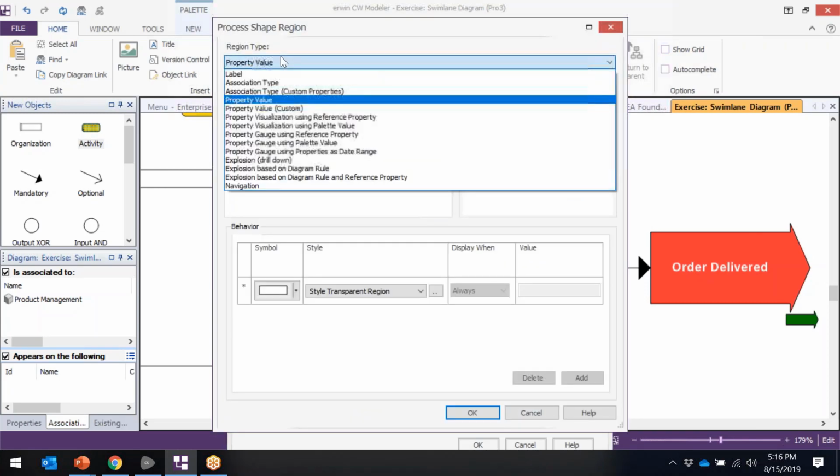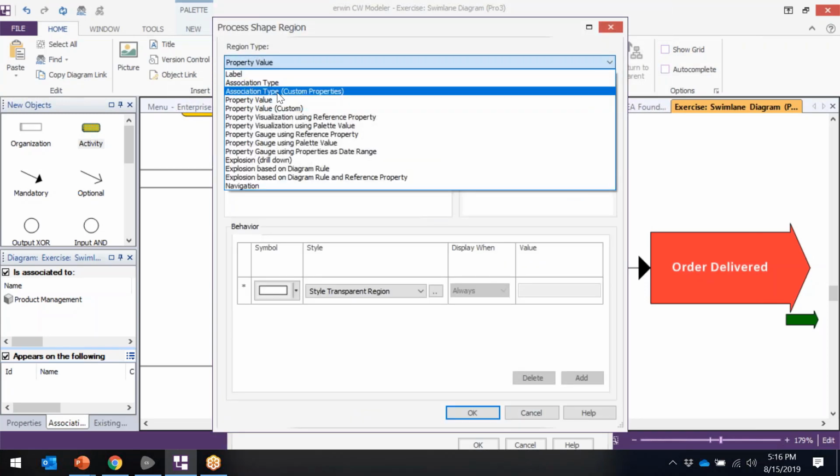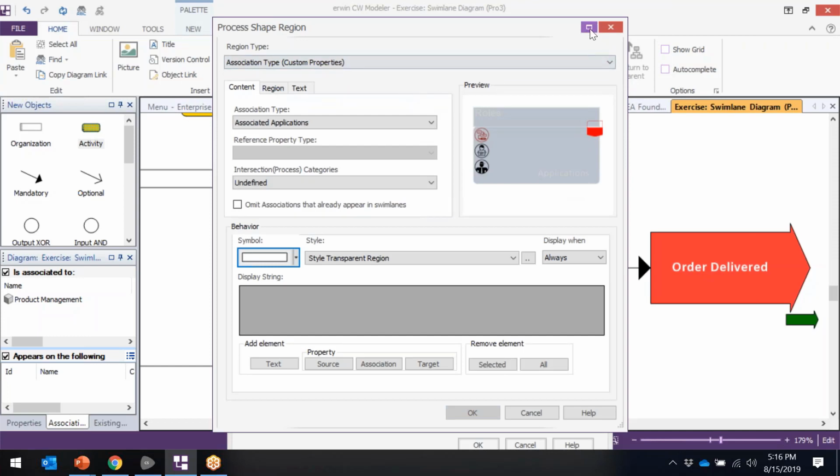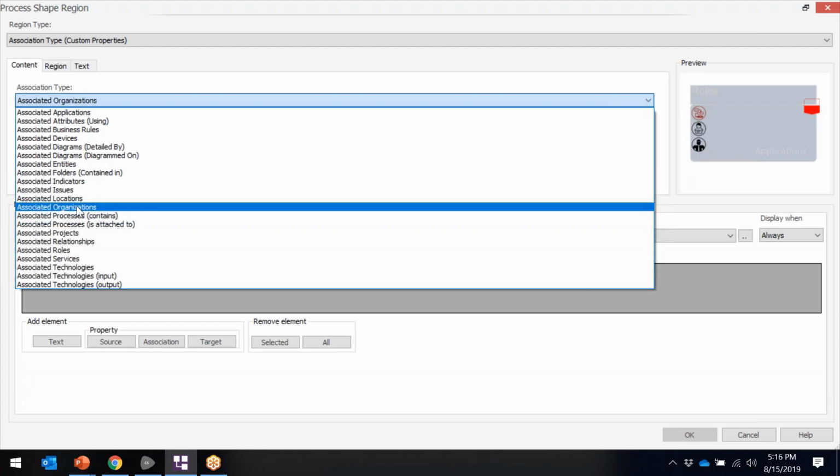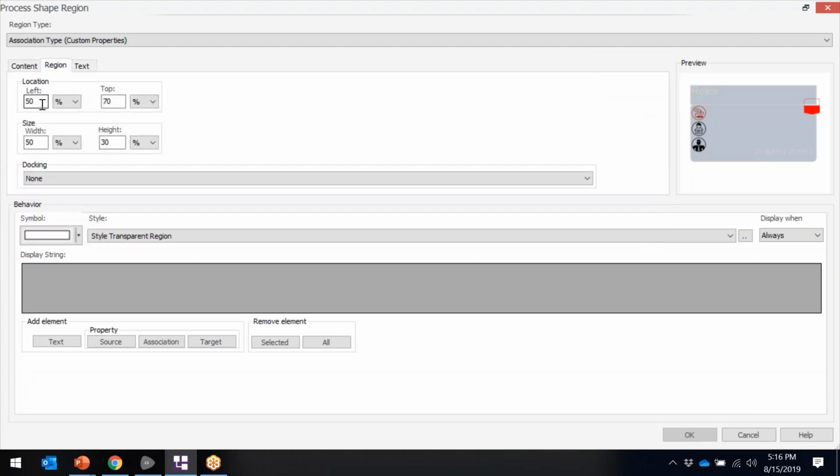The second one is for an association type, custom properties, meaning it's an association type where we also get to choose other information. And it's going to be for an associated organization. And this one I'd like to place above, so we'll just do 0 from the left, minus 6 millimeters from the top, which means I would like the height to be 6 millimeters. And the width I want to be 100%. And now we'll do the same thing as before. So we have text, and then we have the property of the target, and then a little bit more text, and another property of a target.